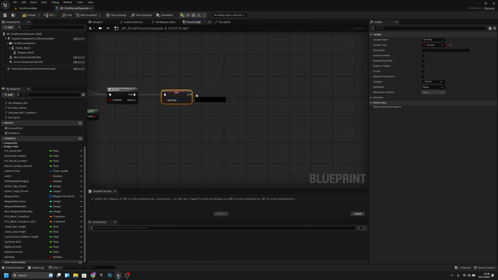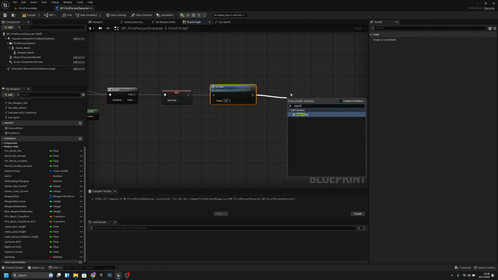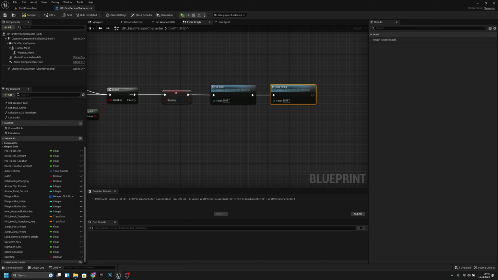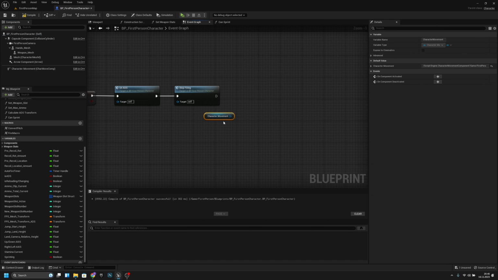And after that we want to set ADS, and also we want to stop firing. And what else? Then we want to get our character movement.